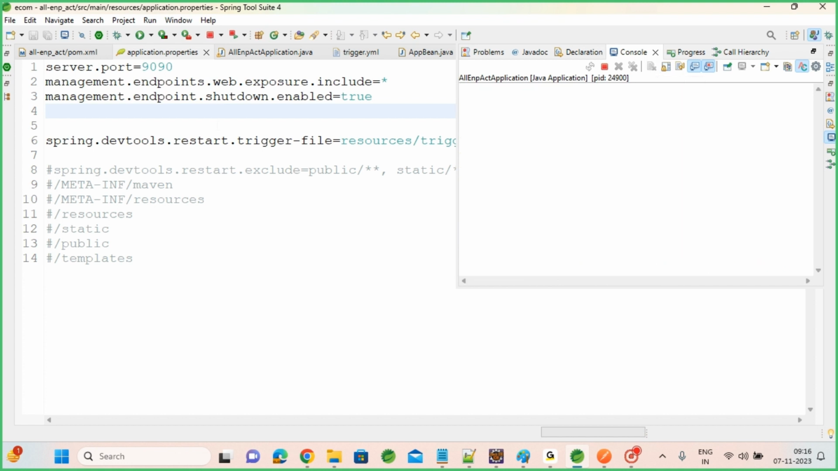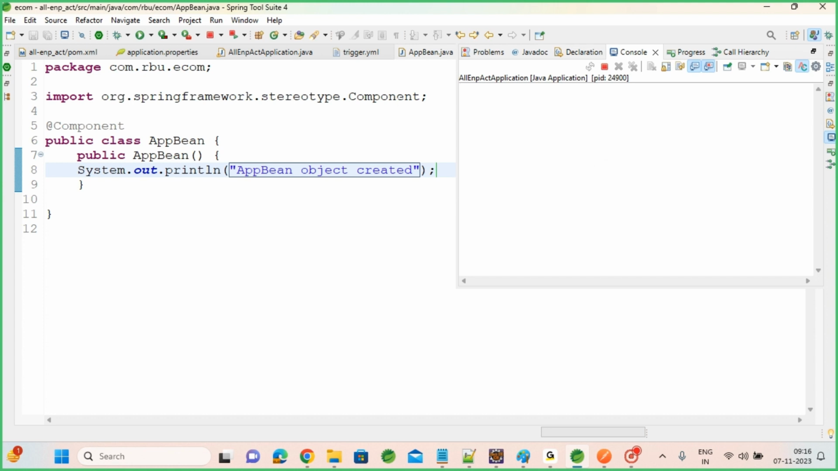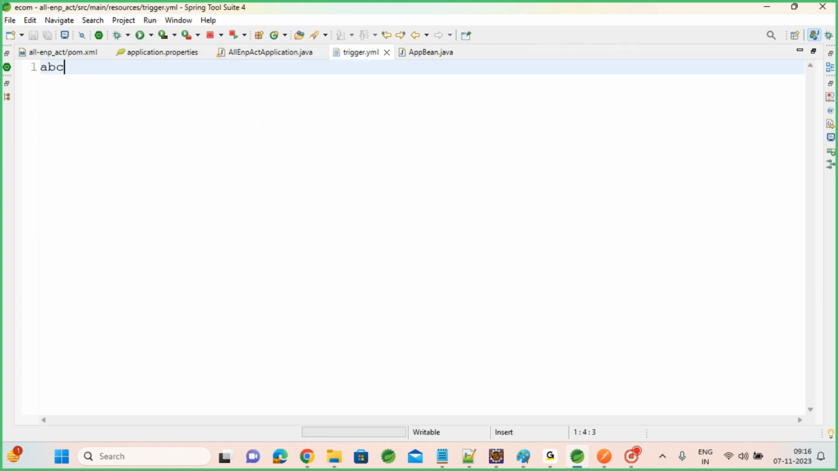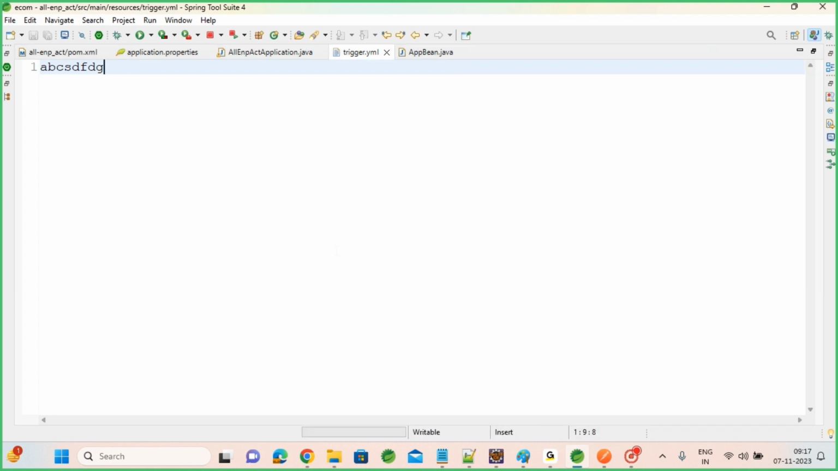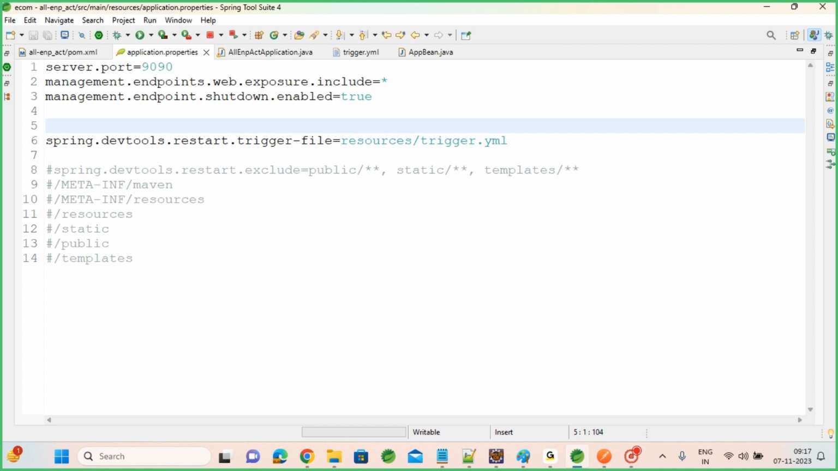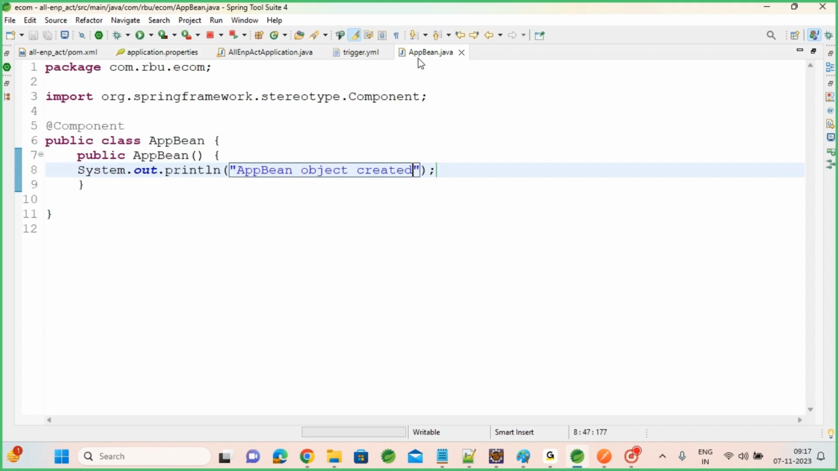App bean is created, fine. I'll do a change in this app bean. App bean object created. Some change is there, but it is not restarting. In the YAML file, I'll put some change. It is refreshing the context. It is trying to refresh but not restarting. But by default, when we don't have this trigger file, it will automatically recognize.